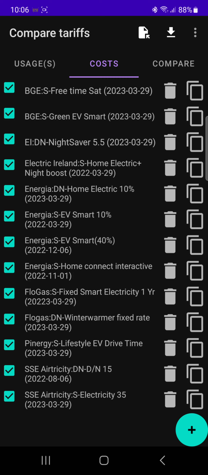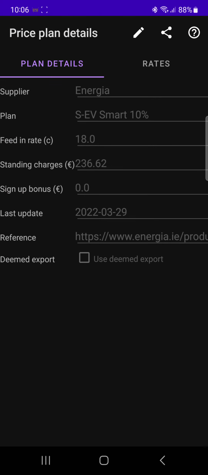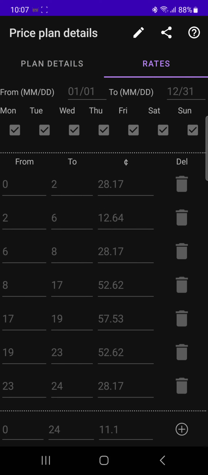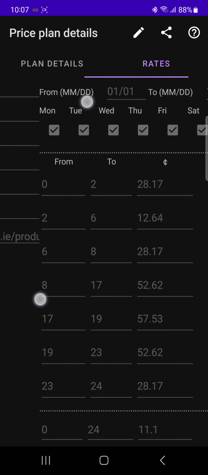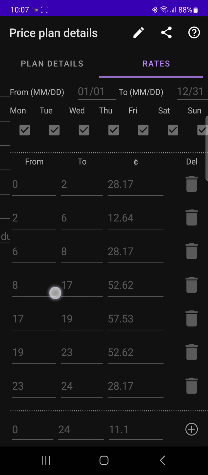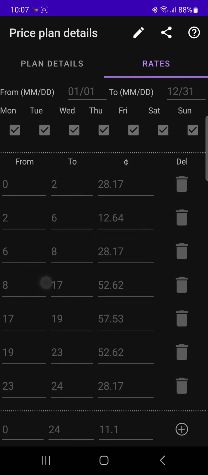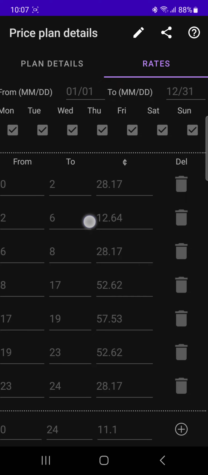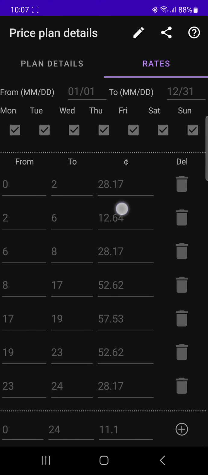If I look at a smart price plan, so this is fairly typical, it's from Energia. They have a feed-in rate. They have standing charges, and then I have information about where the data came from and when I last looked at the website to update the rates. The rates themselves apply to every day of the year. They apply to every day of the week, and they have an EV charge rate from 2 to 6 in the morning. They have a night rate, and they have a peak rate.